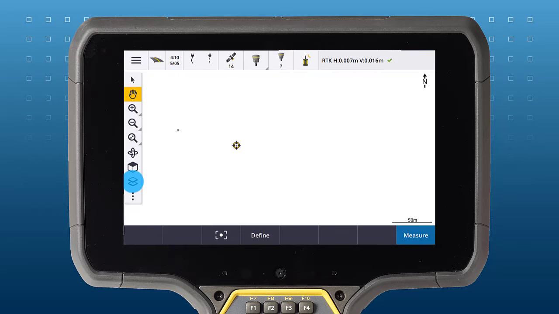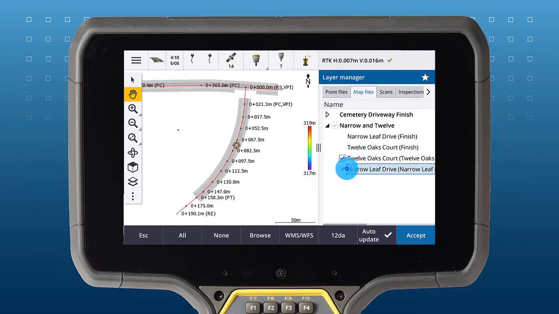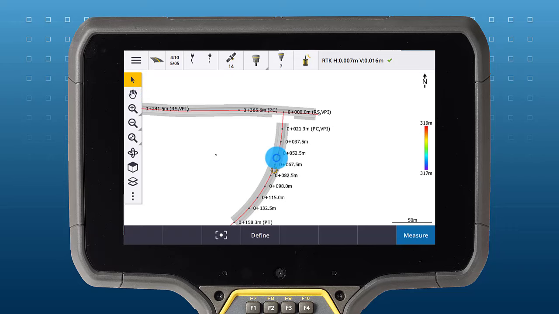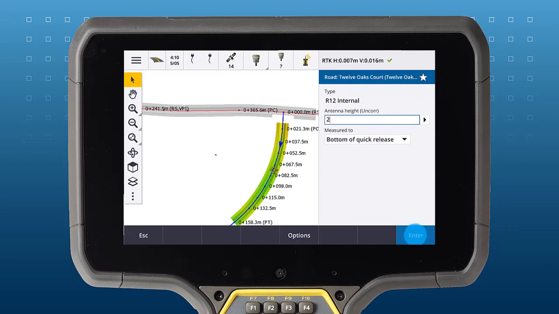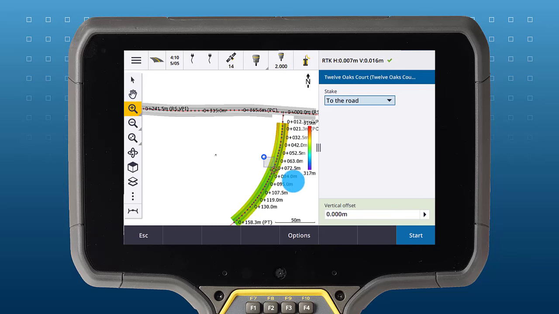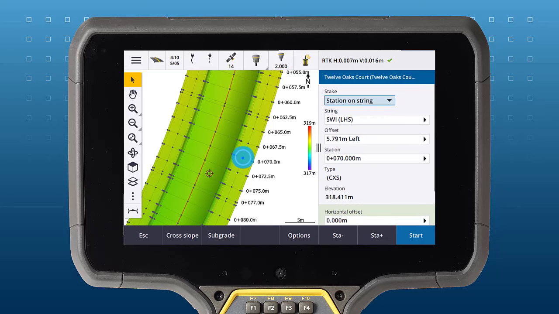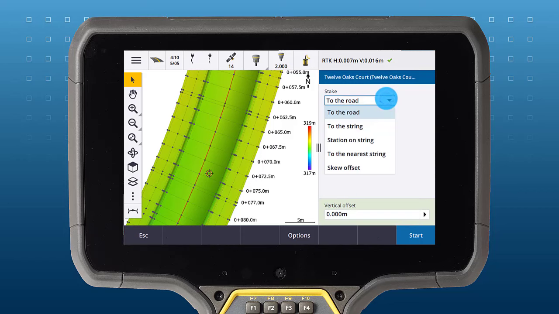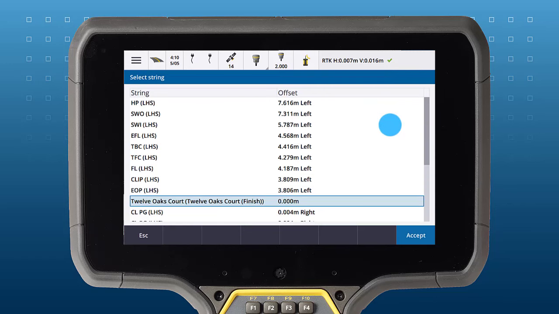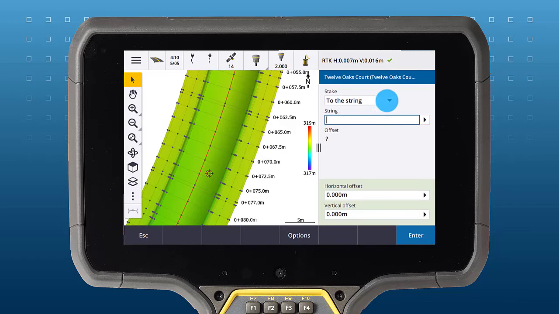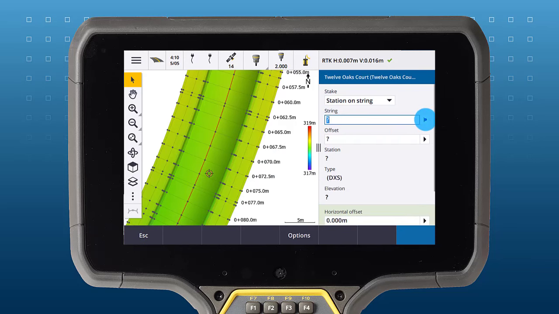The workflow for staking a LandXML or RXL road is now the same, regardless of whether you start stakeout from the menu or the map. You can now select to the road, to the string, or station on a string by interacting with the road on the map, or you can use the method fields on the form to select these methods. The string, offset, and stations lists can now be selected directly on the stakeout form without having to tap additional buttons or use the tap and hold menu.